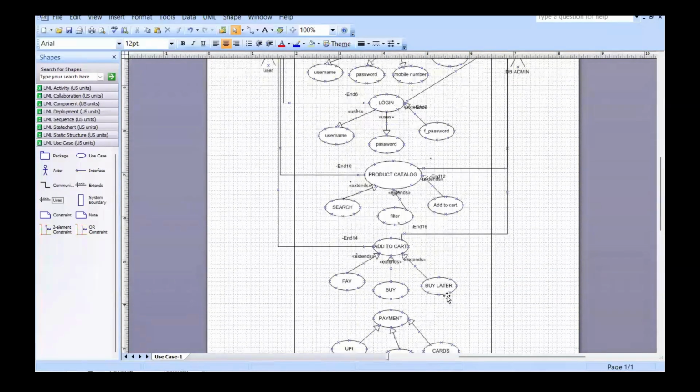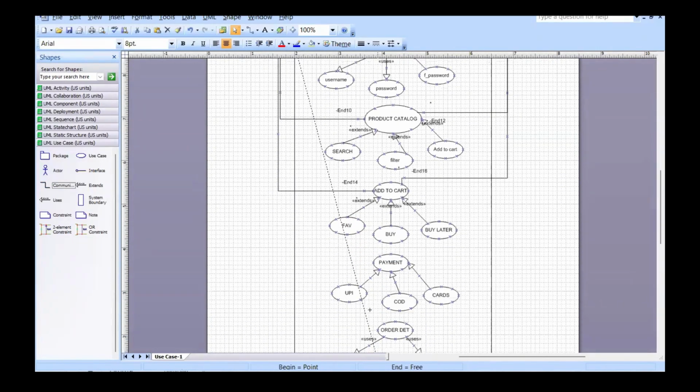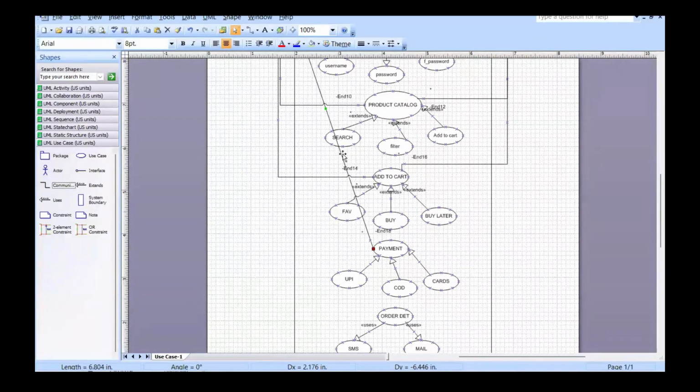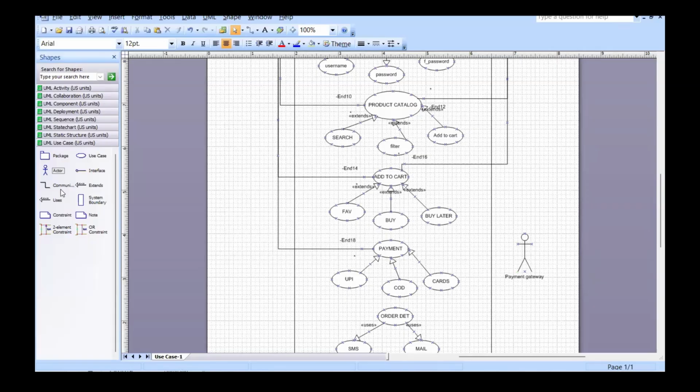So for this payment, the user will initiate it. I am considering the payment, and for the payment we have mentioned UPI, cards, and COD. So this actor will be changed to payment gateway. Payment gateway means we can consider PhonePe, Google Pay, whatever it is, third party resources are known as payment gateway. He will take responsibility to complete the payment.